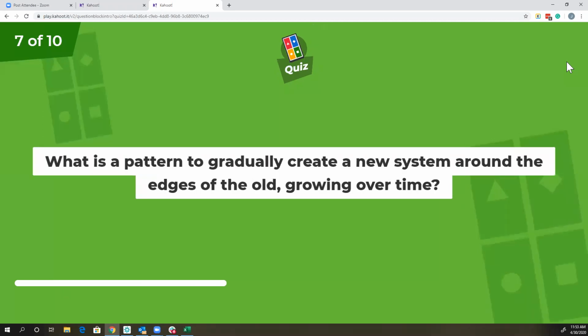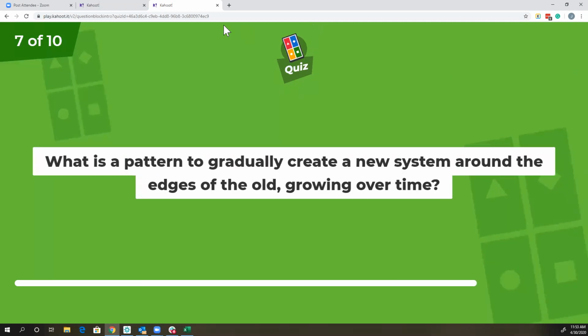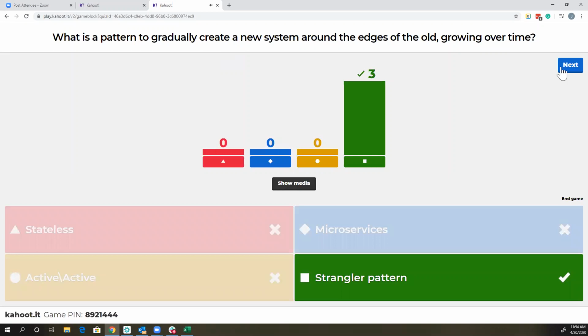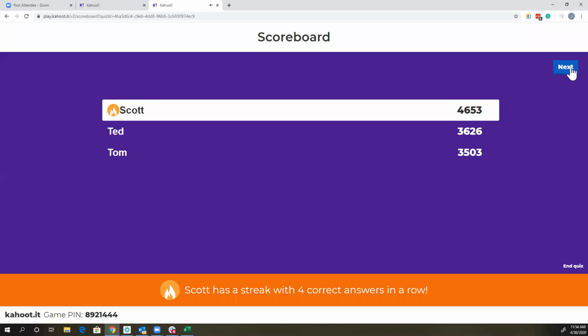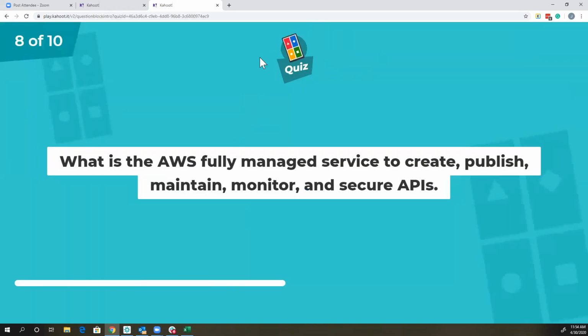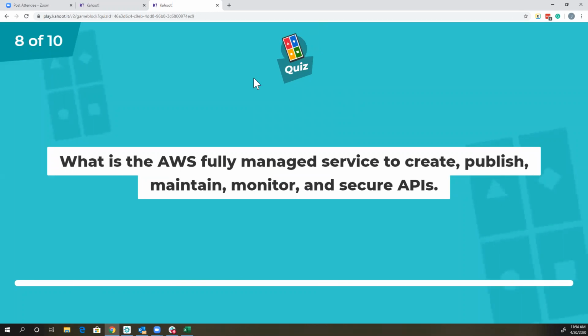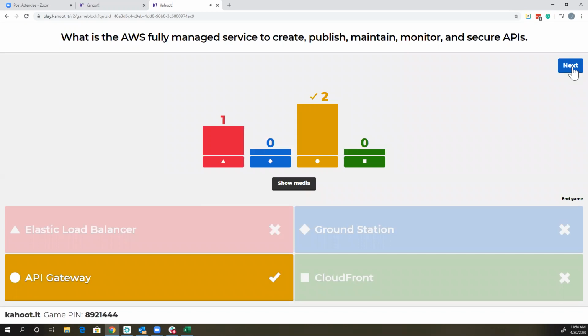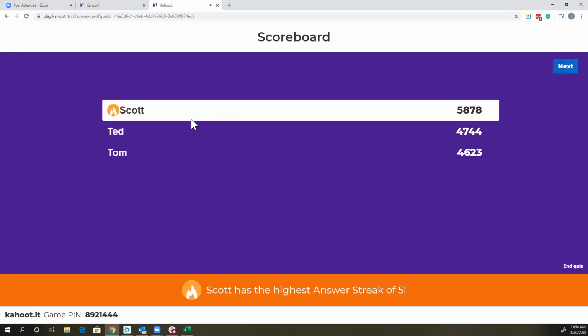What is a pattern to gradually create a new system around the edges of the old, growing over time? Nice. Everybody's paying attention. That's positive. It is. That's good. You guys are doing great. I heard some actual flames. That's awesome. All right. Got a little breakaway here. Uh-oh, Tom moved up.